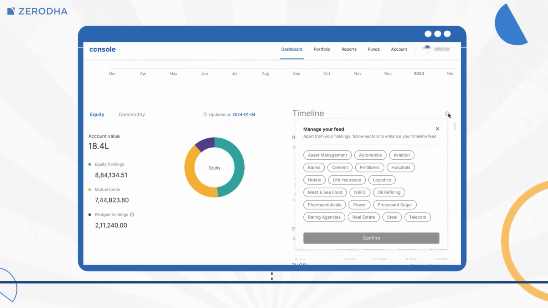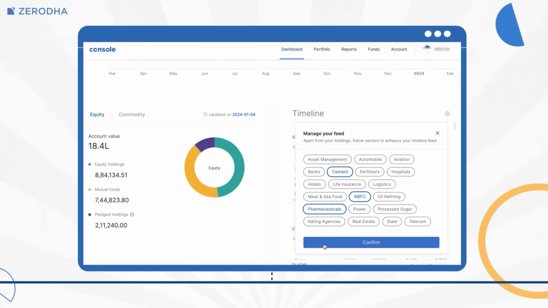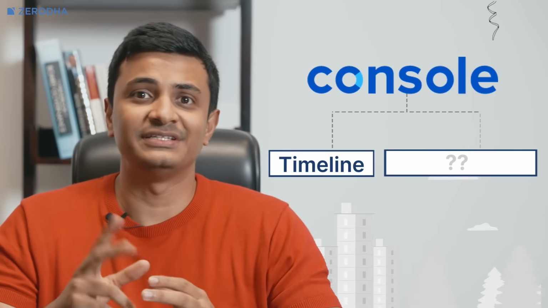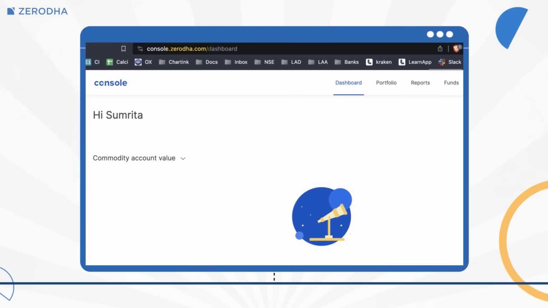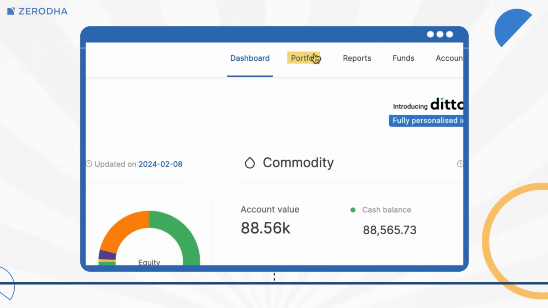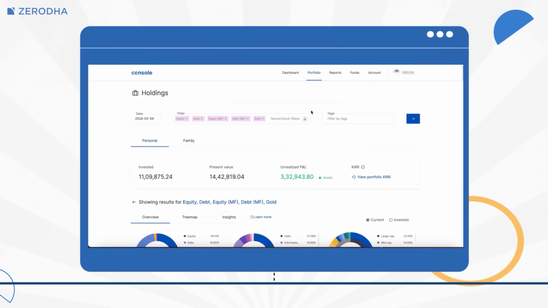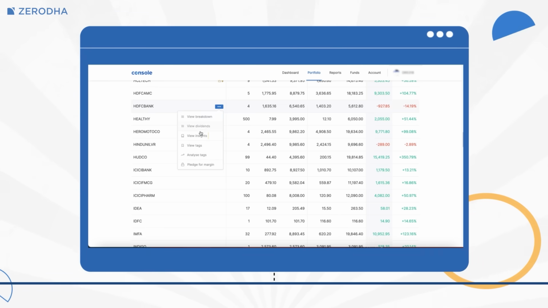Apart from updates related to your holdings, you can also follow your favorite sectors to get updates related to them on your timeline. To do this, click on Settings, select the sectors, and click on Confirm. Now, let's take a look at the second feature, which is called Stock Insights. To check Stock Insights, log into console.zerodha.com, click on Portfolio, and then on Holdings. Click on Options, and then on View Insights.